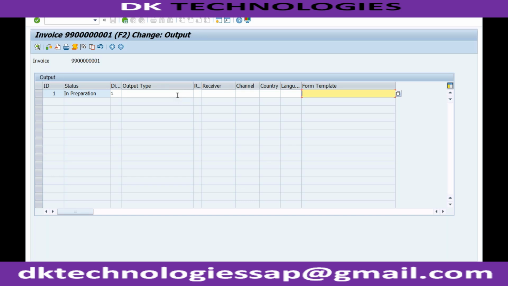Okay, so if you want to deactivate the new output determination and activate the old output determination, there is a way. We will discuss all these things in detail. As of now, I'm just giving you the overview.